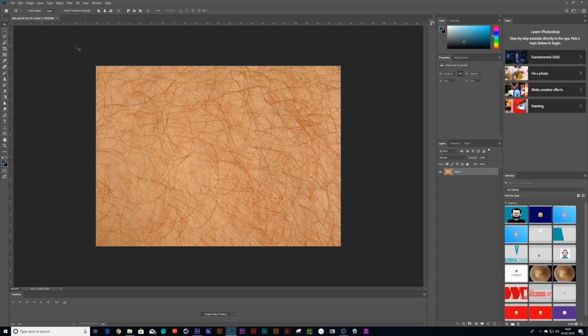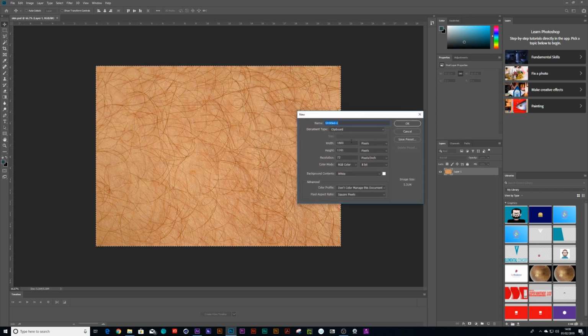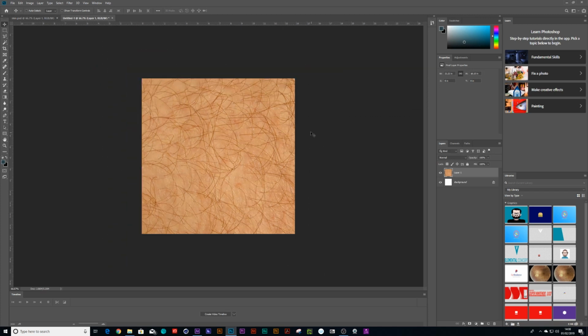So I'm going to press Control C on the keyboard to copy, and press Control N. Now, when you make a copy in Photoshop, it shows you the exact dimensions of the copy board that you've made. I want this tiling texture to be square, so let's choose a texture that's smaller than the height. Let's say 1,000. And then I'm going to paste that texture down. So we've got a square texture.